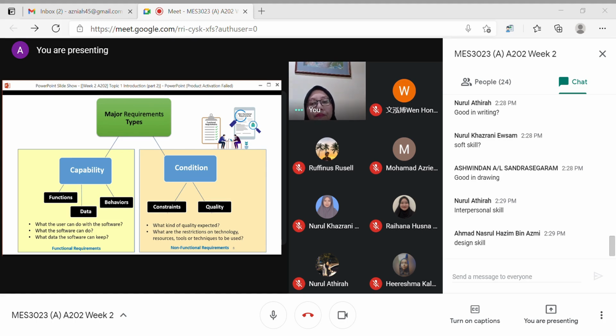Okay, data. Data is simple. What data can the software keep? Usually when we use any application, it will keep our data. But it's not a must to have a login. Our students really love login. No matter what app they build, they will put in login. Please be careful. Not every application needs login. Okay? Login is a function. It's not a main function, but it's a good function for security. But it's not a must to have a login.